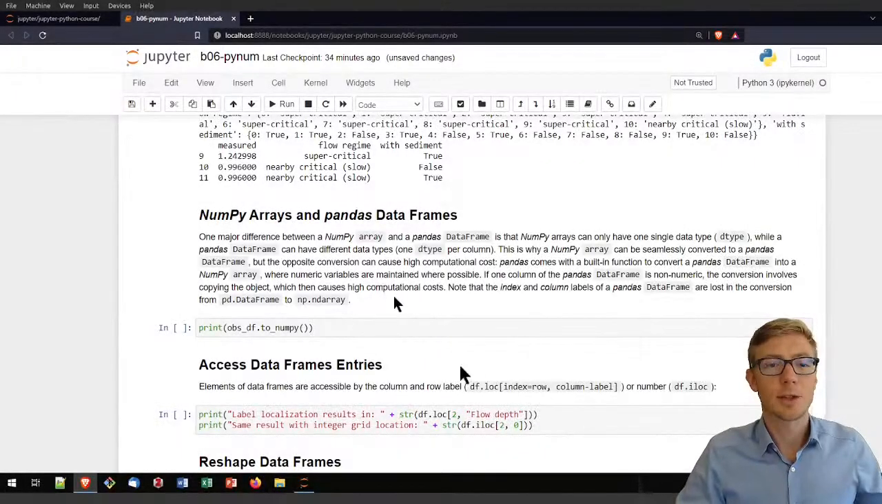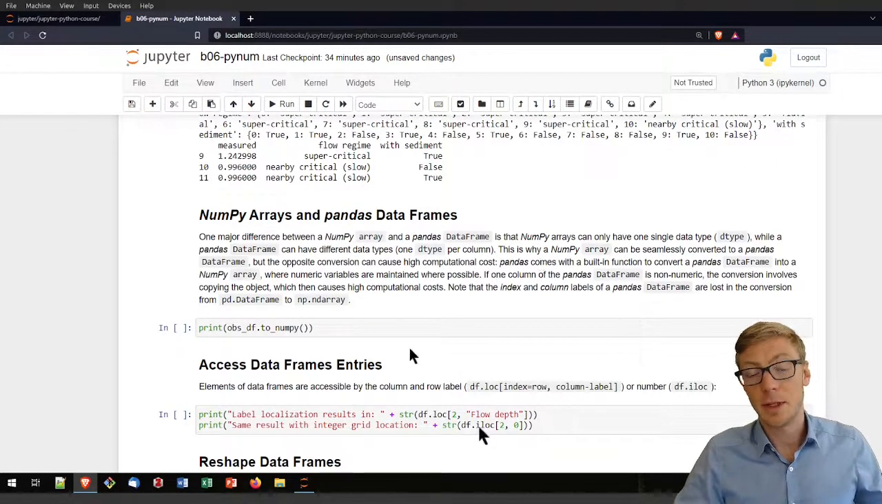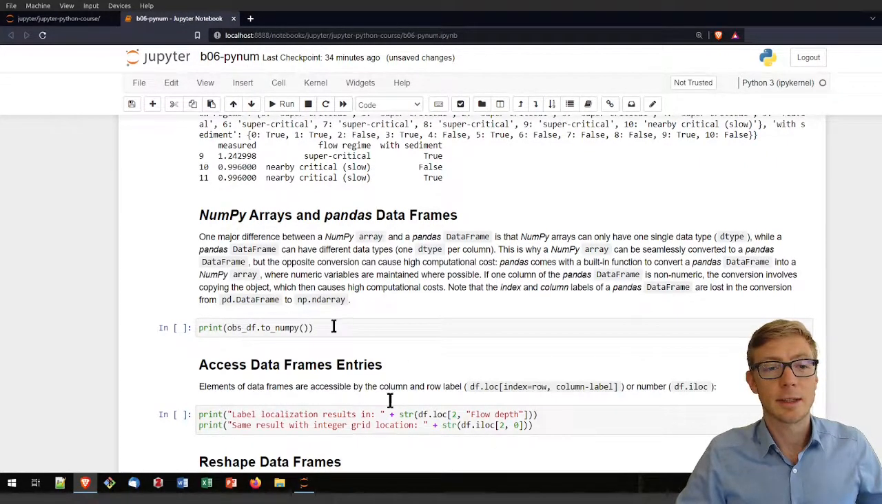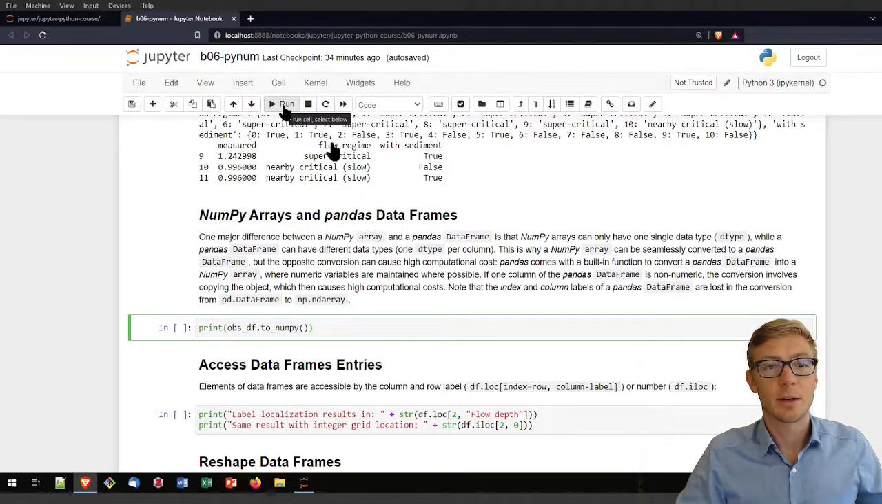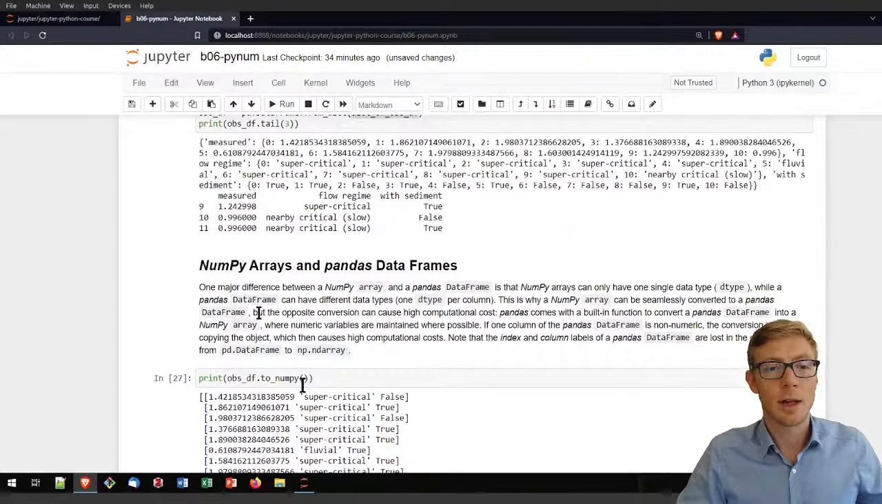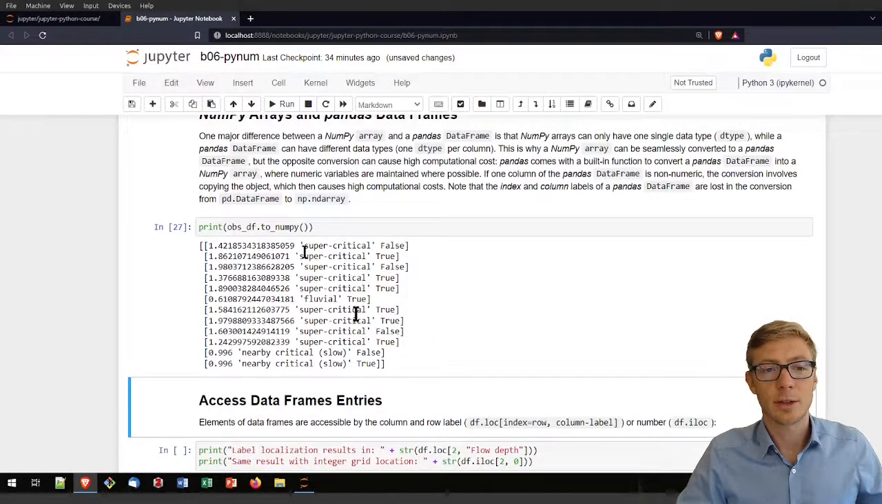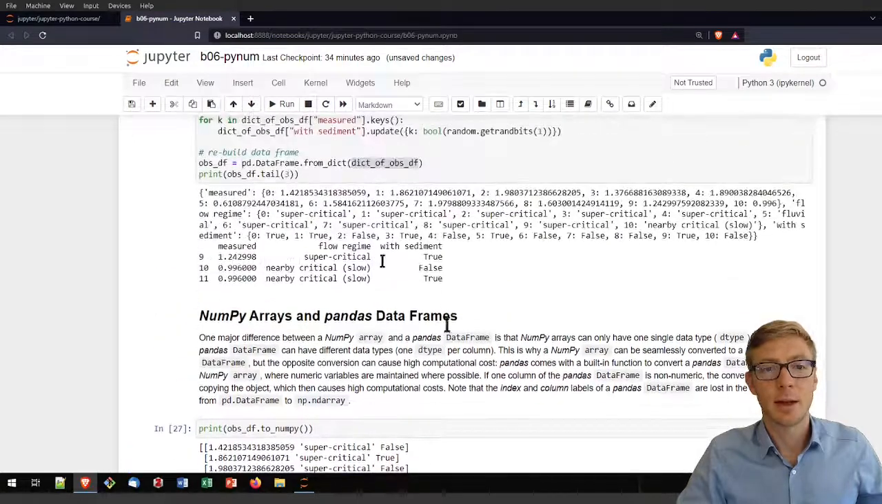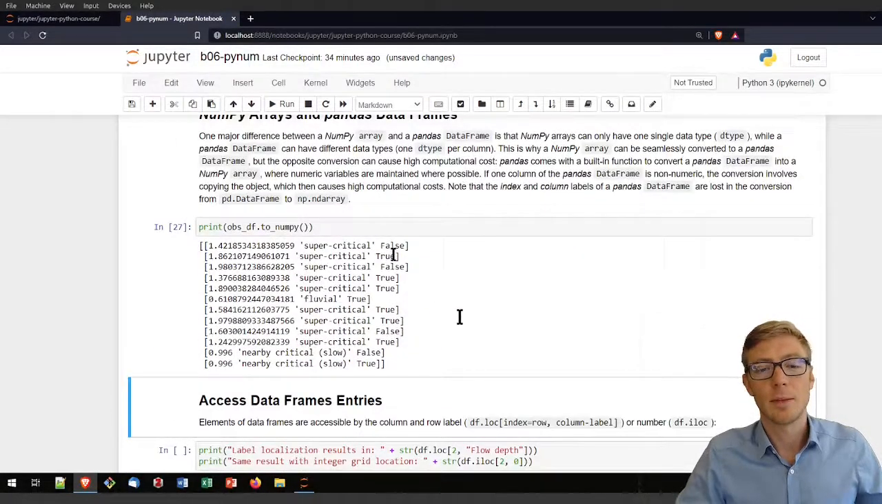After this short example, let's have a look at other examples for converting a Pandas data frame into something. So something could be a NumPy array. Let's take that observation data frame and convert it to a NumPy array with the .to_numpy function. That produces a two-dimensional NumPy array with values of the measured Froude number, the classified regime, and if sediment was present or not.